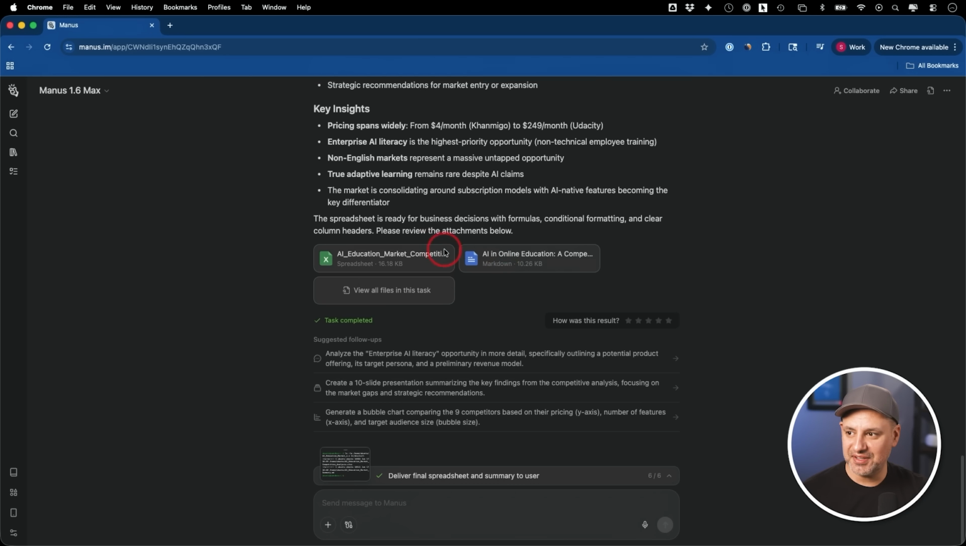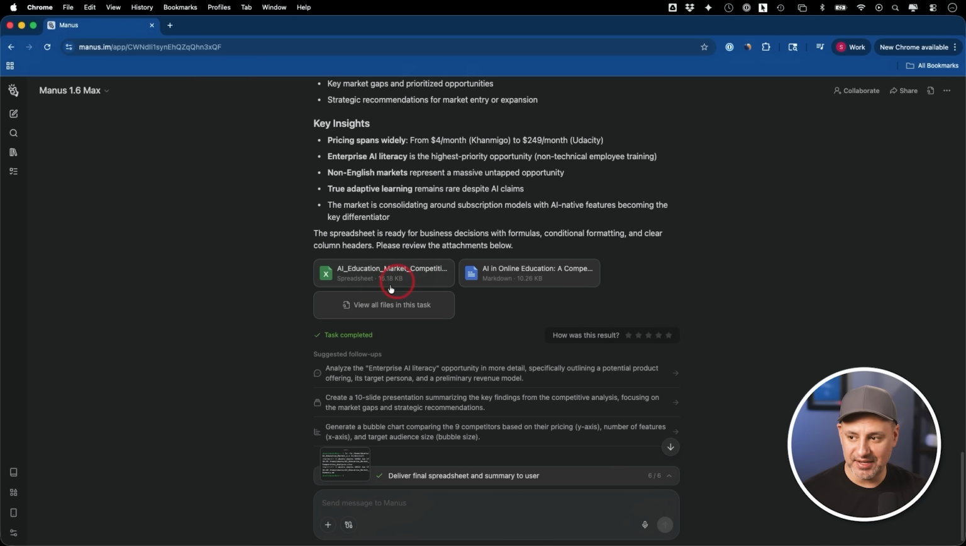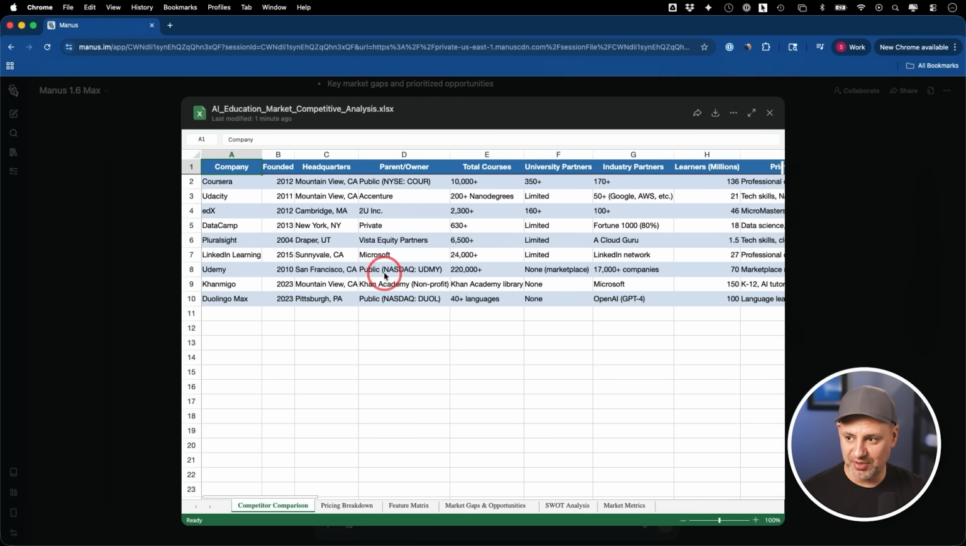Now, let me show you what Manus did. Manus basically did an entire deep research. He gathered all the data and he generated this spreadsheet for us and also this summary. So let me show you the spreadsheet first.